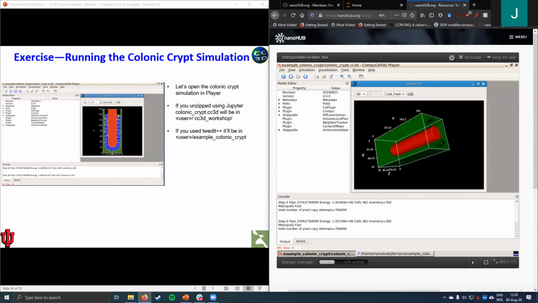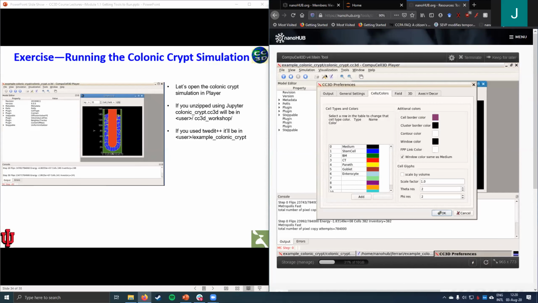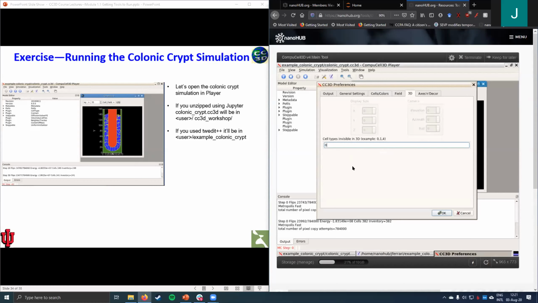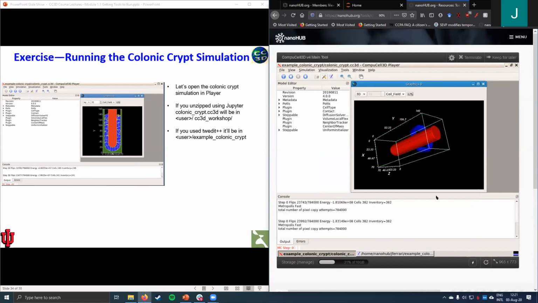Same thing for the middle red thing, which is there to keep shape of the crypt. So you can make any quote unquote cell invisible in 3D. For instance, let's make the green thing invisible by taking note that its number here under cell colors is 2. So we go here on 3D, we keep 0 there, we add a comma and add 2 there, and hit OK. It's gonna think for a bit and make green invisible.